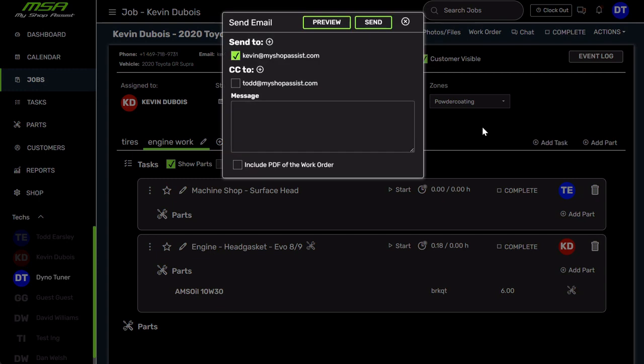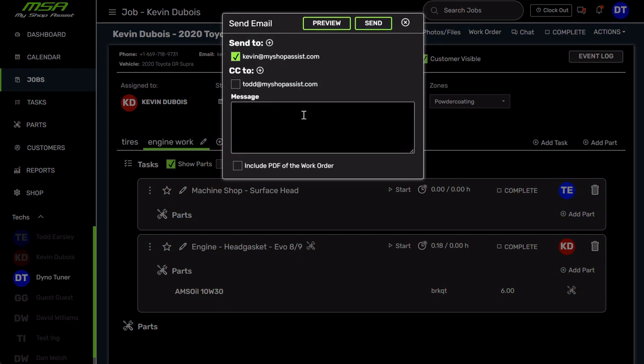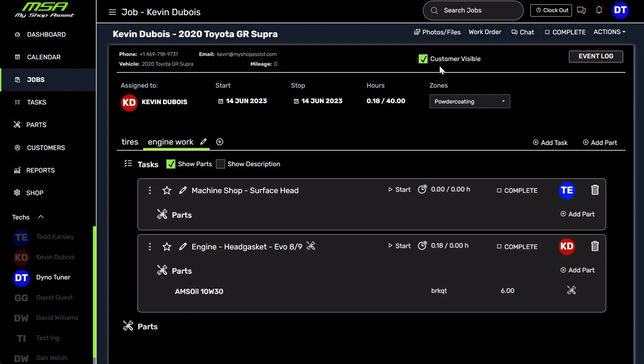Emailing the customer will give them a status update. At the bottom of the email, it will include a link for them to log in online to see the status. If you don't want the customer seeing anything, just unclick this customer visible button right here.